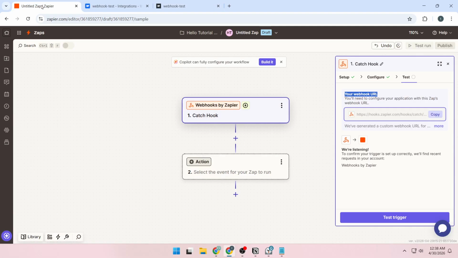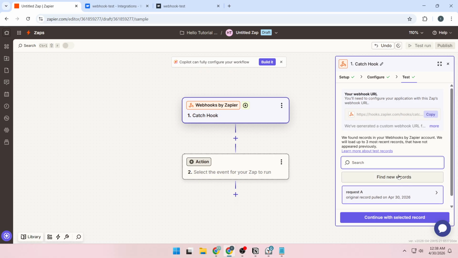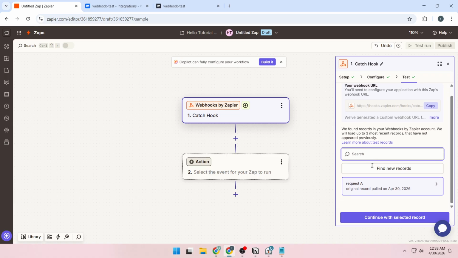Now switch back to the Zapier tab. In the Trigger step, click Test Trigger. Zapier will start checking for a recent request sent to that webhook URL. Wait a few seconds while it pulls in the submission. When a record appears, confirm that Zapier has captured the form data and that you can see the fields listed in a result. Click the record to expand it.